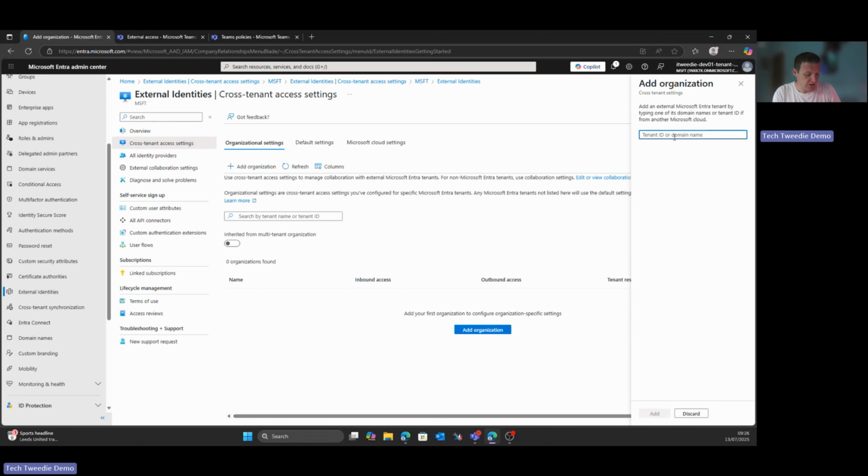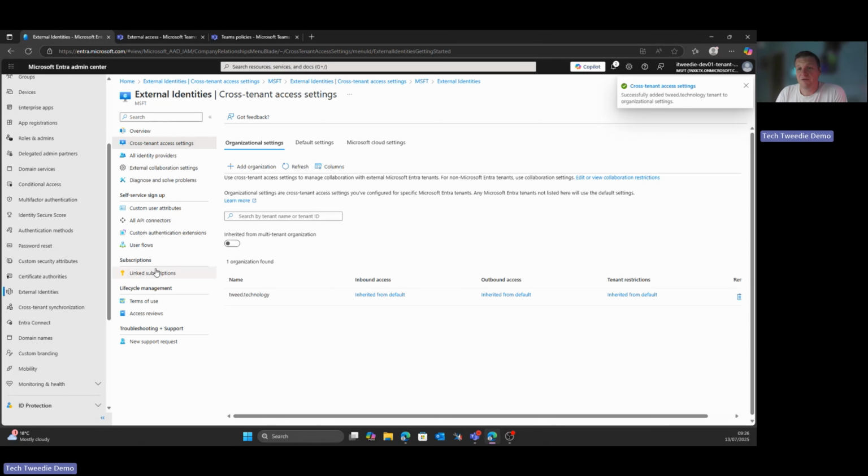Now, the organization I'm going to target is my regular tenant. You can see it's found that. If your tenant hasn't already previously been added, then you will need to add the tenant at that point. But all you need is the domain name of that tenant. So my tenant is tweet.technology. Your tenant may be google.com or whatever.com.